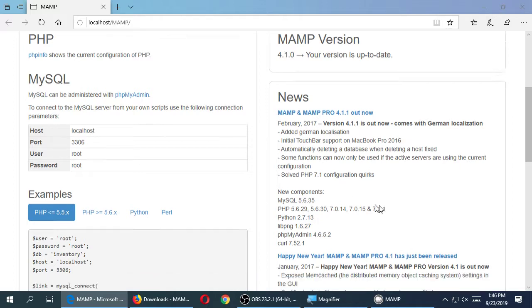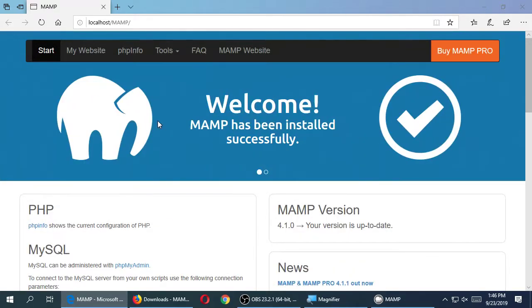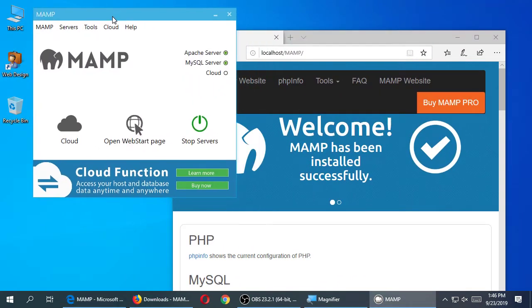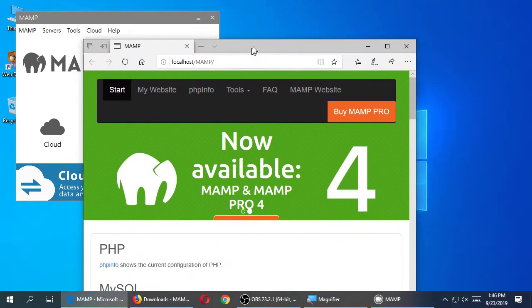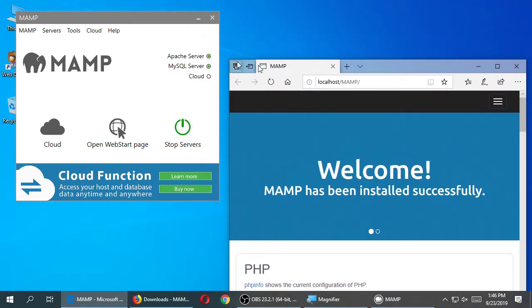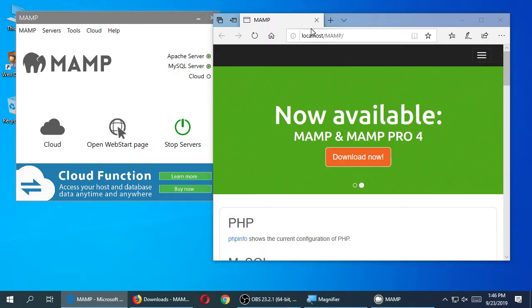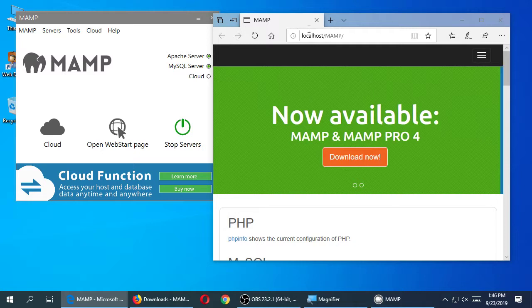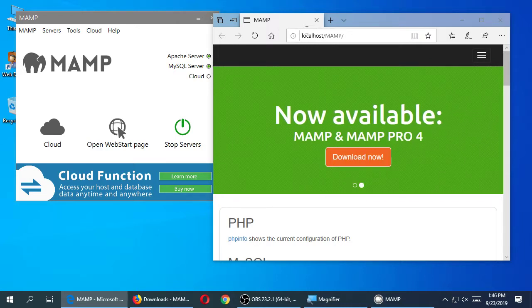Examples, that's nice, news, whatever. Okay, so this screen, the MAMP control panel screen, plus the MAMP web start page screen, plus one more. When you do your assignment, you're going to need to create a screenshot of your whole screen so that I can see that this is running, so that I can see that you've got the web start page running, and then one more thing.